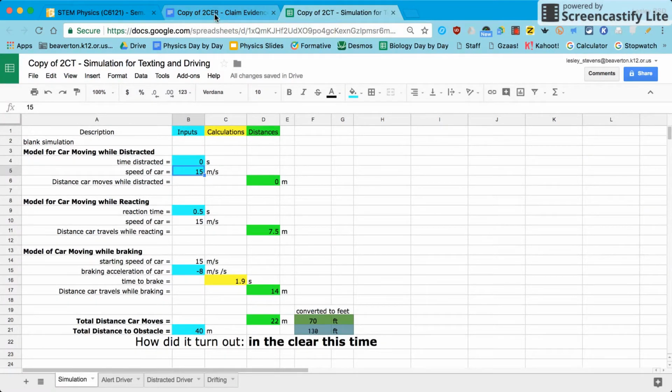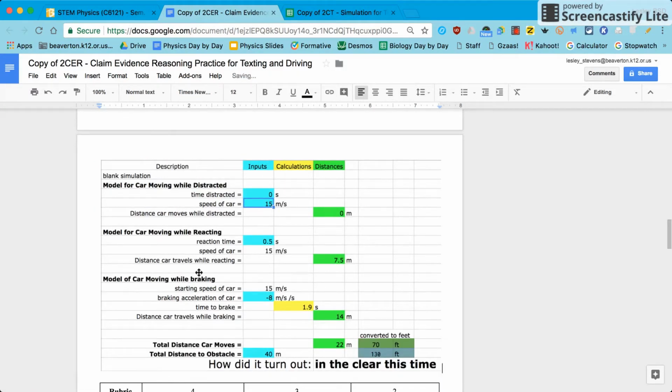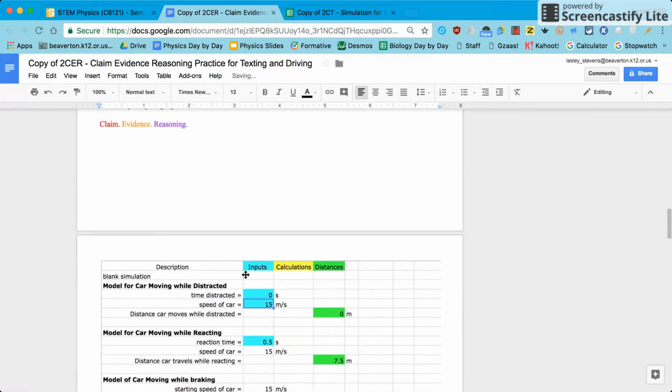Okay, and then you're going to go back to the Google Doc, and this is where you are going to put your screenshot. This is the question that you're answering. These are some hints to make sure you're really clear about what these different pieces of the claim evidence reasoning paragraph look like. And then you're going to write the paragraph here. So we're coming up with our evidence before we write our paragraph so that we can refer to the screenshots in our paragraph. So I'm going to go ahead and hit Control V, which pastes my screenshot in. And then I'm going to name it.